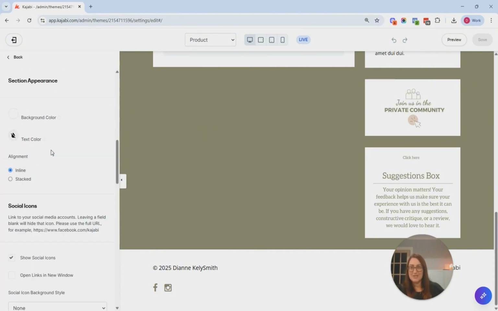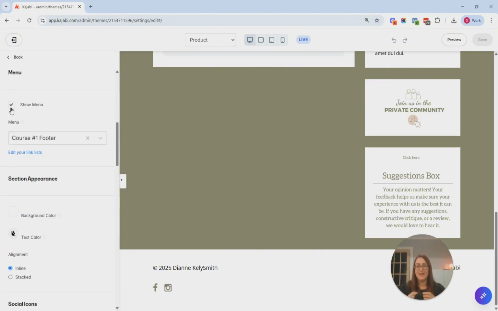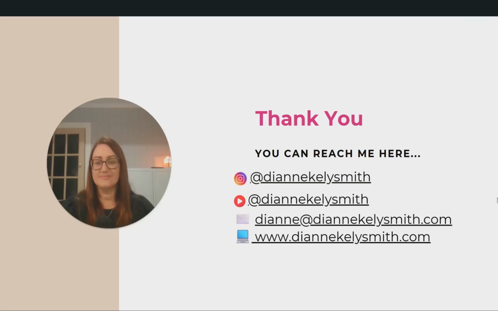So I'm just going to come back to this menu option. So I would consider creating a new navigation menu that includes all of your important links, such as your terms and condition and your privacy policy. And then this will also be displayed in your footer.